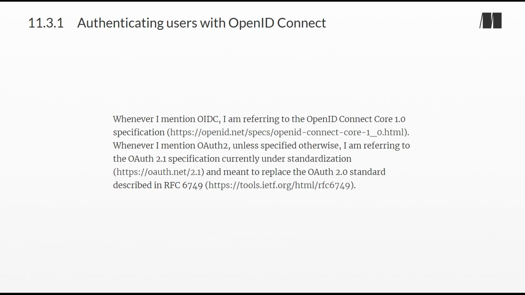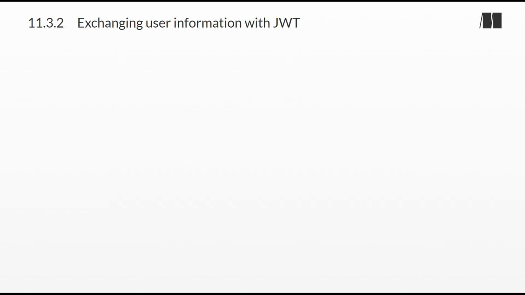Note: whenever I mention OIDC, I am referring to the OpenID Connect Core 1.0 specification. See this link. Whenever I mention OAuth2, unless specified otherwise, I am referring to the OAuth 2.1 specification currently under standardization. See this link. It is meant to replace the OAuth 2.0 standard described in RFC 6749. See this link.